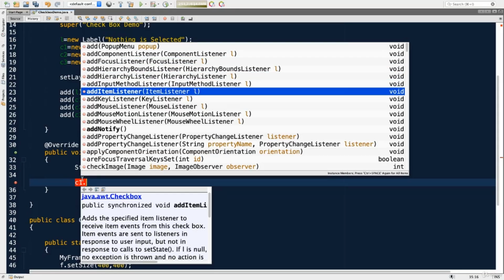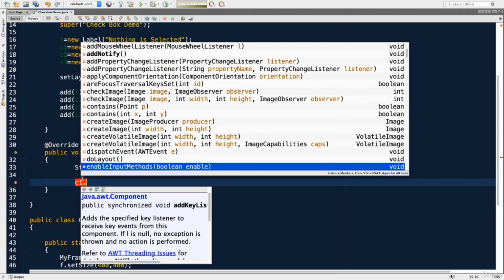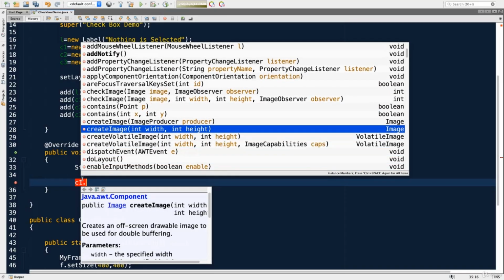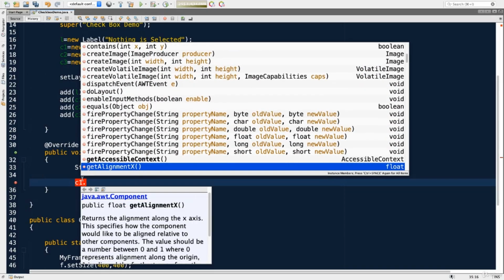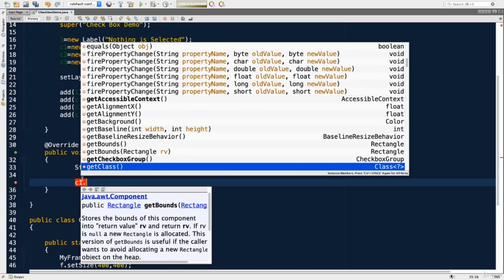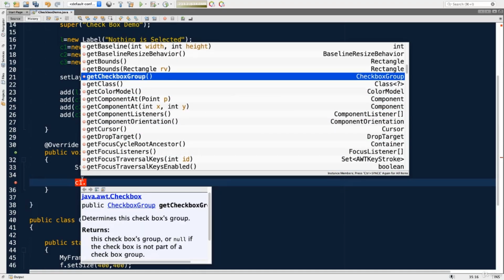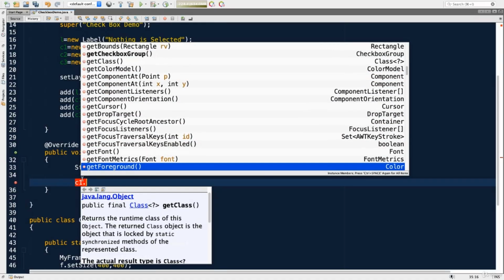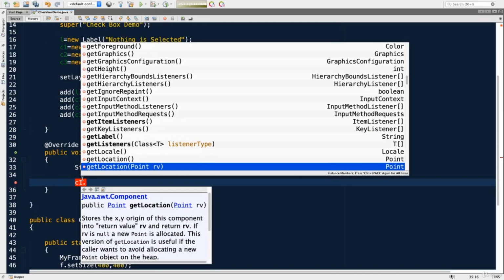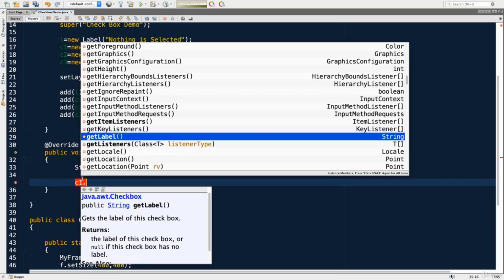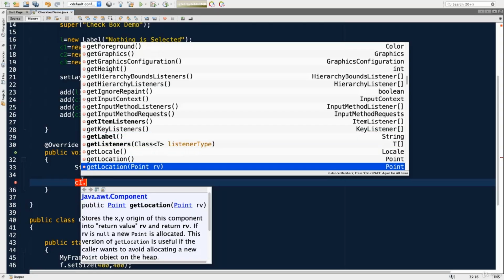Add item listener is there. So yes, when you are handling an item event, you can use add item listener. Then all other methods are coming from component class. Okay, so if you want, you can study and use them. Get checkbox group. This is useful when you are making them as radio buttons. Okay. Next is get label. You can know the label of that checkbox. Whatever the label you have, like we have given the labels like Java, Python, all these things, right? So those labels you can get.